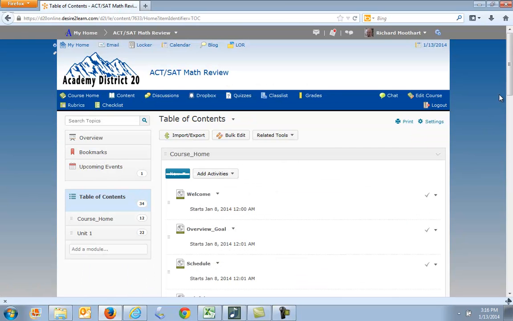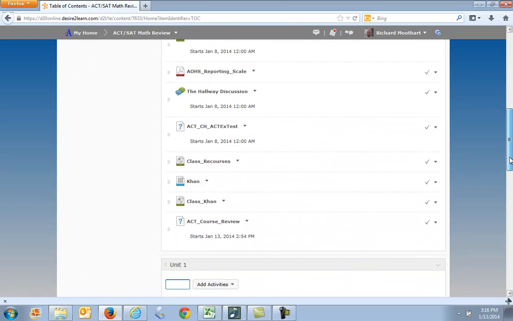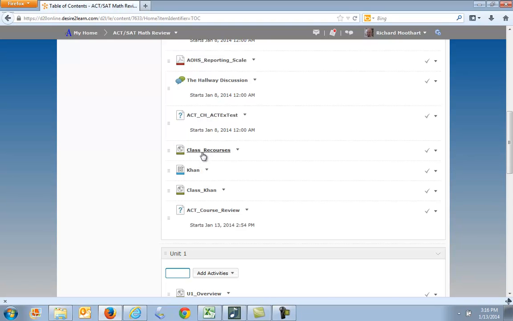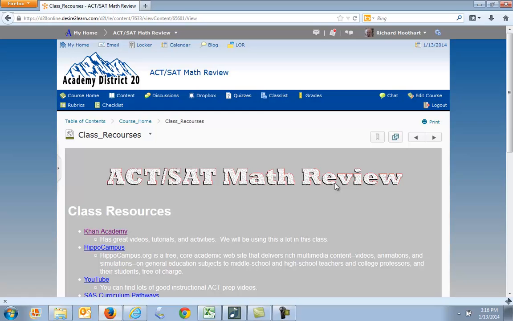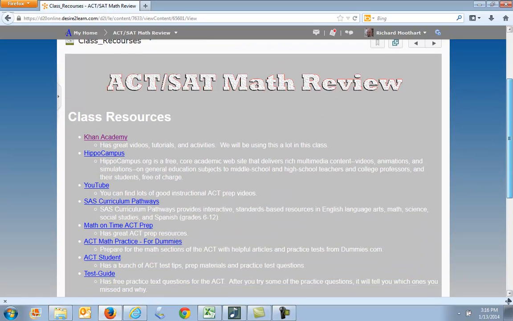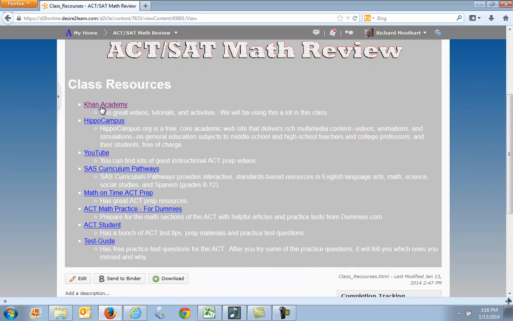Another thing I want to bring your attention to that I just added today is a section called Class Resources. And this will become more clear after you get into Unit 1. Here's a list of resources where you can find ACT/SAT activities. And they're great to look up information. So just know this page is here.